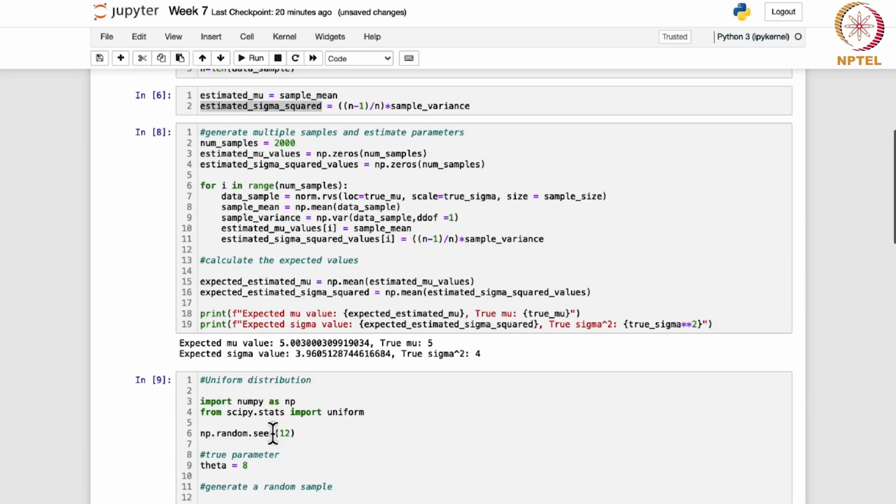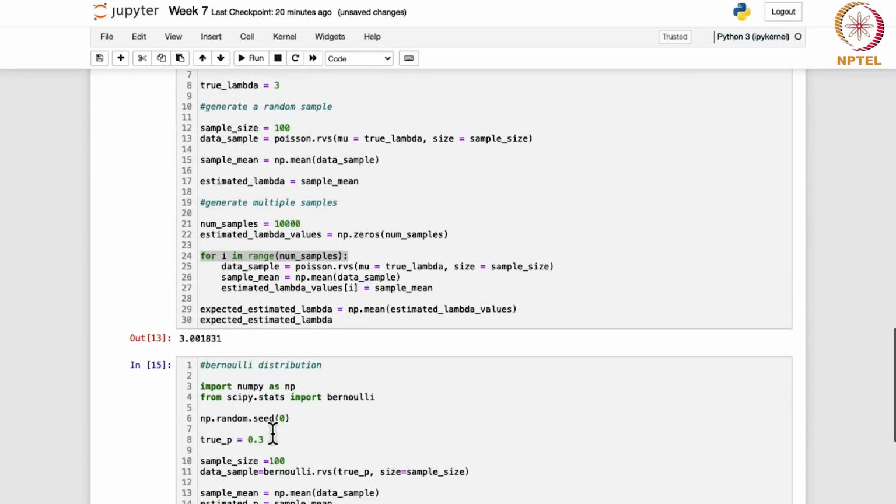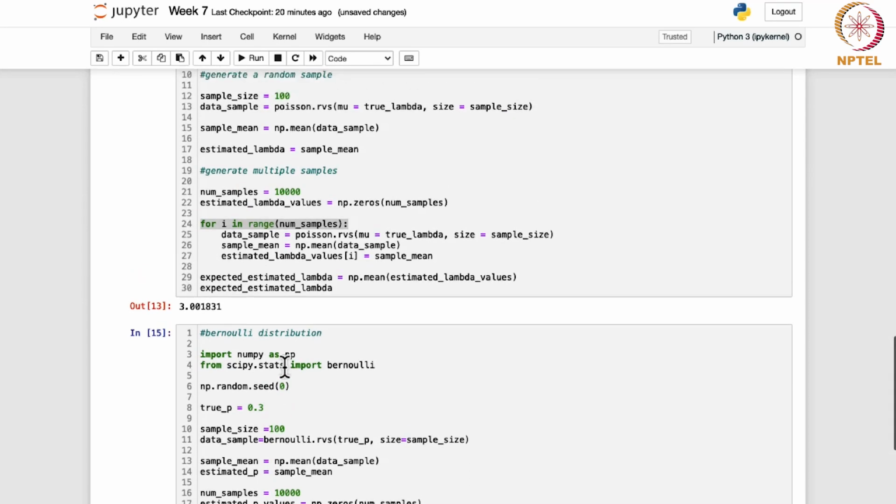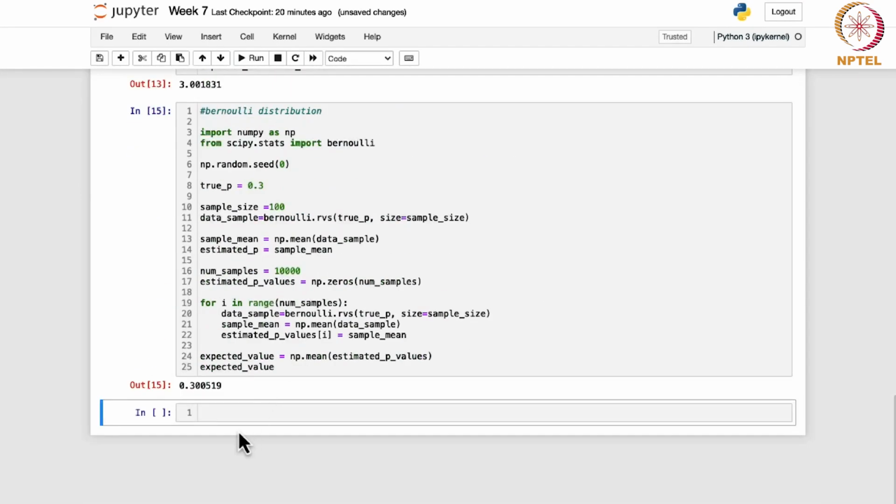So we have looked at two cases from continuous distributions, that is uniform and normal, and two from your discrete families like Bernoulli and your Poisson distribution. Okay.